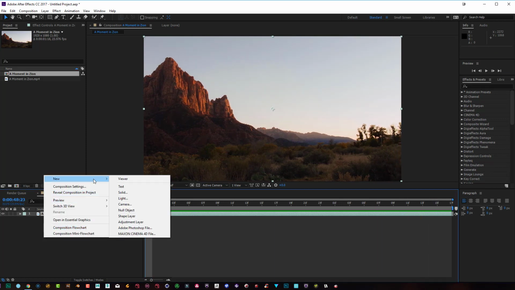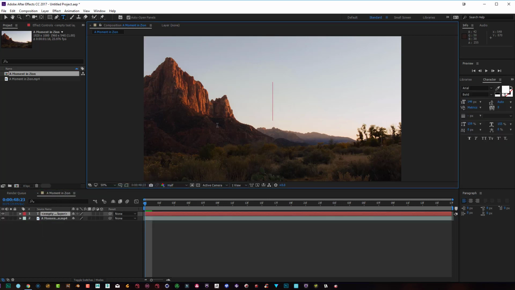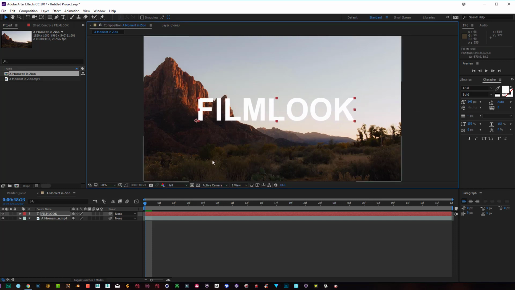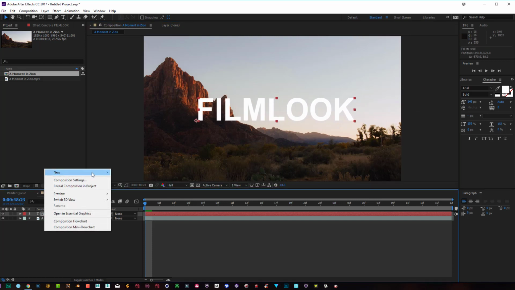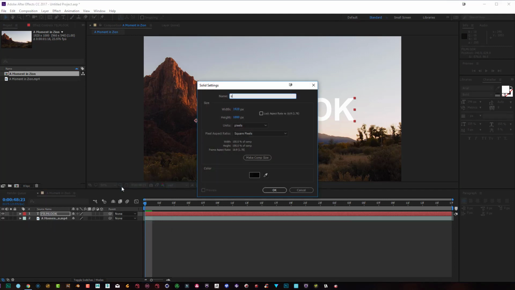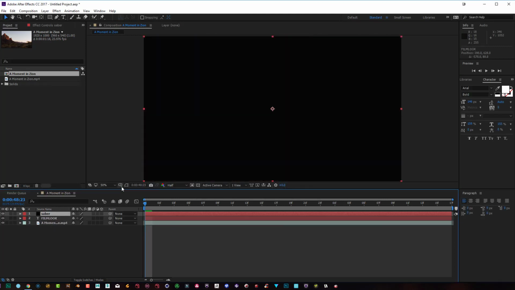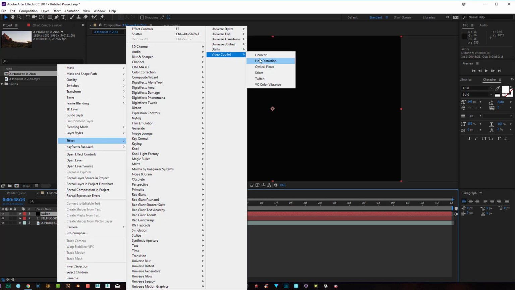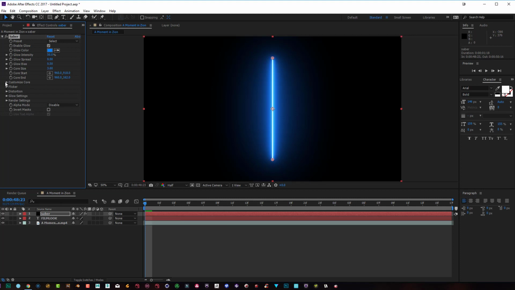So I'm going to create a new text, and I'm going to call it film look, just because I don't know what else to put, and I'm just going to center that up like so. Then I'm going to create a new solid. I'm going to call that Saber. Make sure it's black, jet black. Right click, go to effects, Video Copilot Saber, and then we're going to go to custom core, change it to text layer, to go from none to film look, add text.